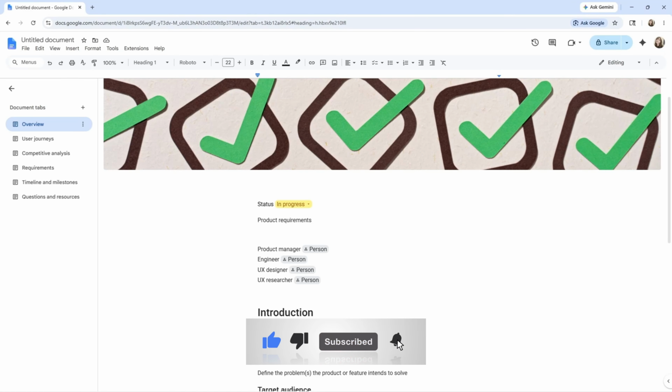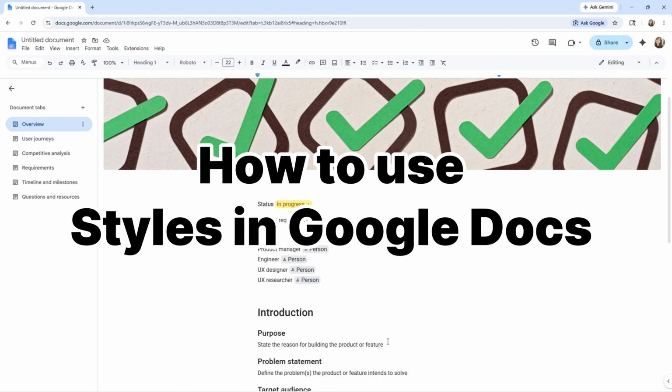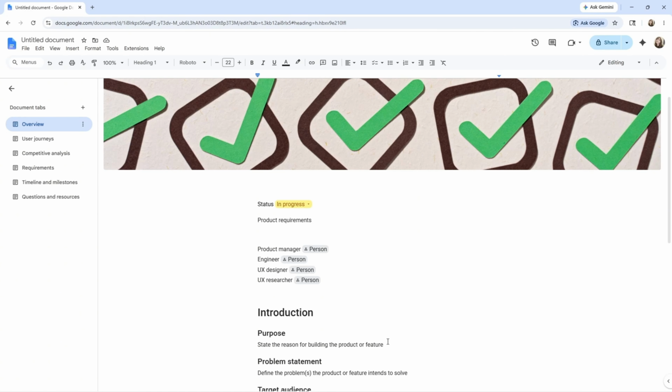Everyone, in this video I'm gonna show you how to use styles in Google Docs to organize your documents like a pro. This feature is perfect for reports, research papers, and long documents because it keeps everything neat and structured. Let me show you how it works. So I'm here inside Google Docs with my document open.